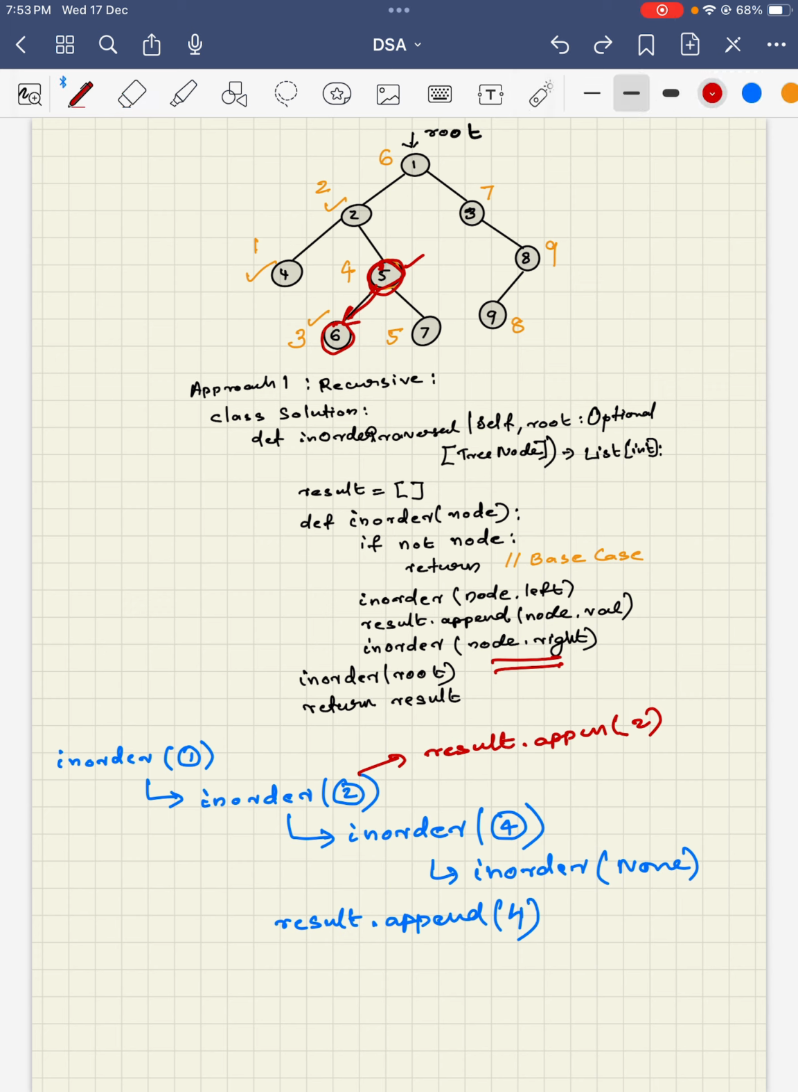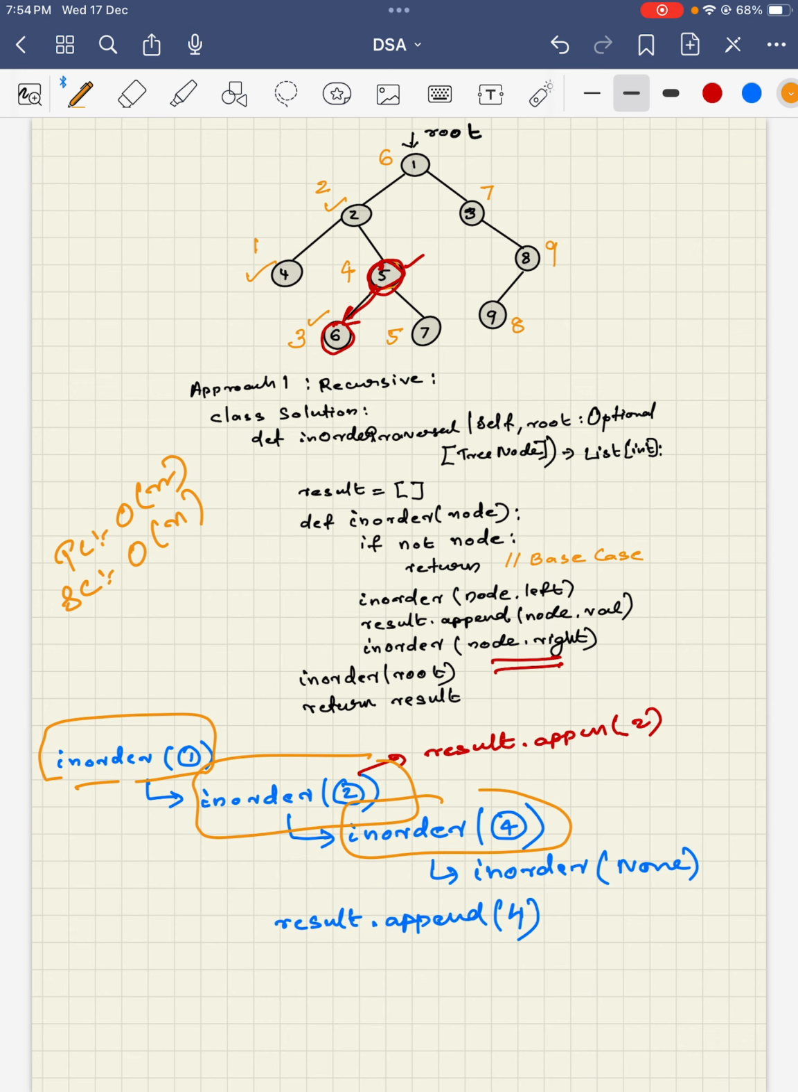Now, can we do it slightly differently? First let's understand the time and space complexity. Since we are iterating through the entire tree node by node, the time complexity would be order of n. For space complexity, we are using the recursive method and a list to store everything. So it is order of n, because of the recursive stack, which stores elements.